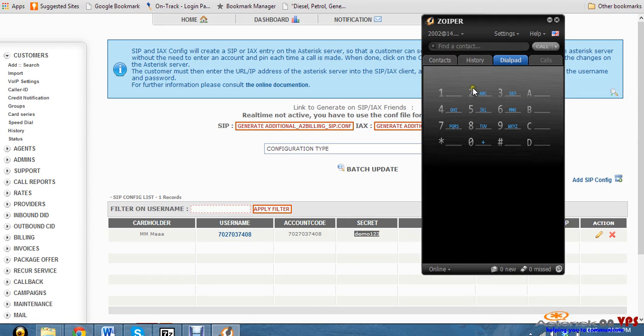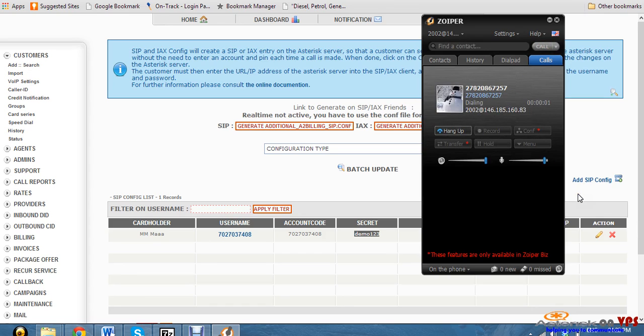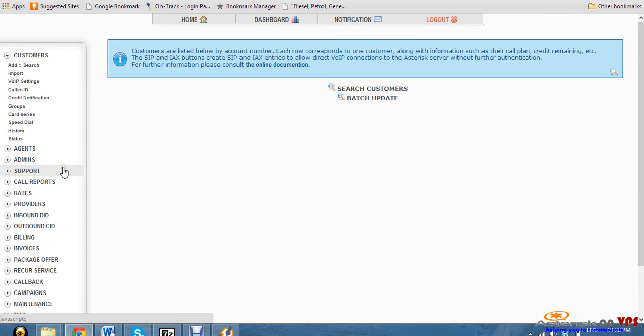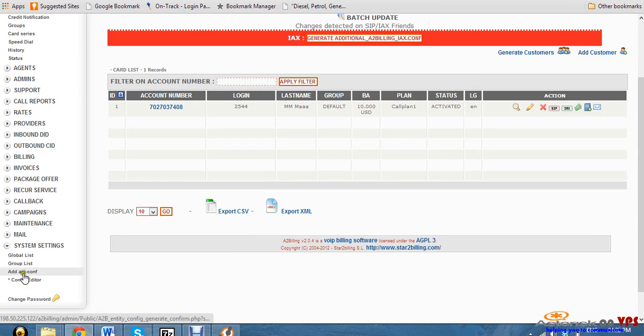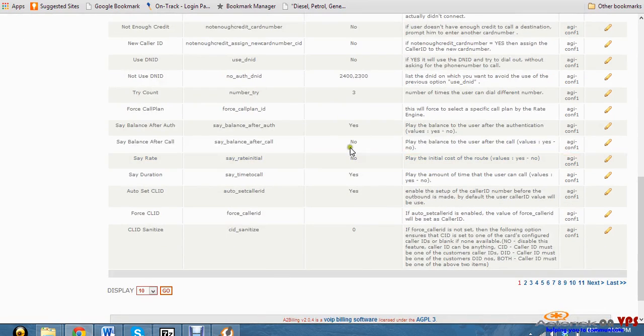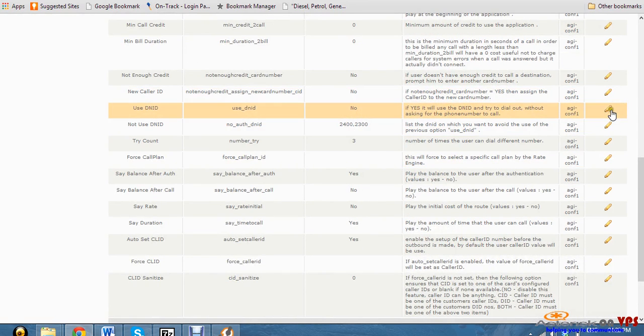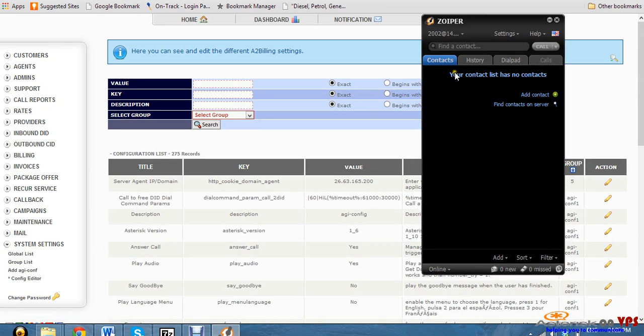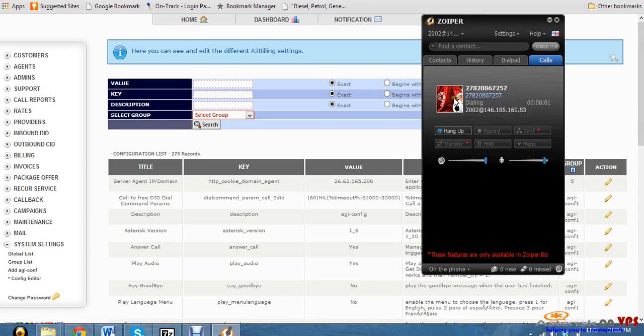Now, if I put 27820867257 and make a call. Okay, now it tells me the amount that I have in my account, and because I didn't specify DNID, it is asking me to enter the number. But if I want it to just send the number that I have dialed without asking me to enter again, I'll just put DNID equals to yes. Now I can call the same number.